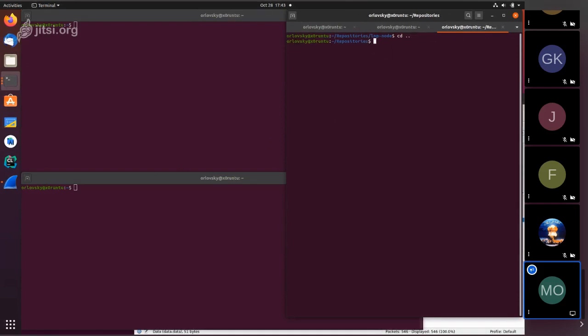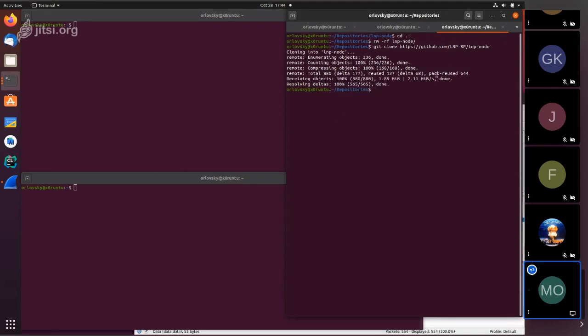I will go up and download everything from the very start. We will just use git clone. The repository of the node is LNP Node. Then we go into this directory and issue a cargo install command. We need to specify a path, the current path, otherwise it doesn't work.